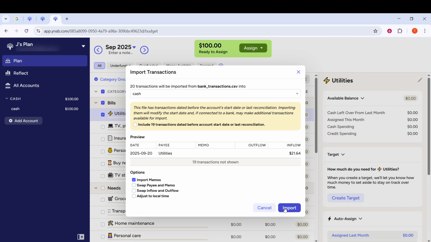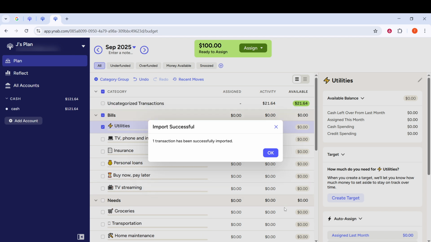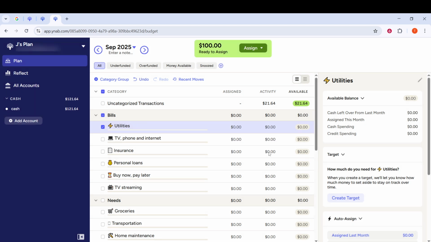YNAB guides you through a series of prompts from this pop-up. Pay attention to each prompt. They're designed to make sure every transaction is correctly categorized and no duplicates slip through. Follow these prompts meticulously to complete the transaction importation process.